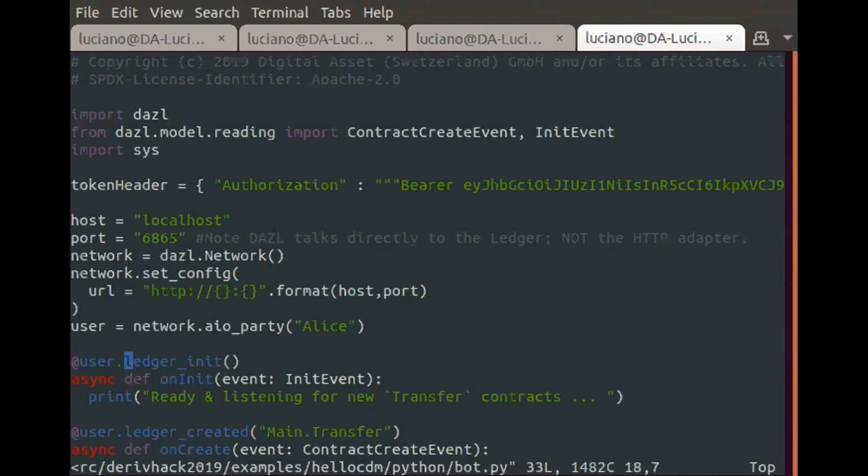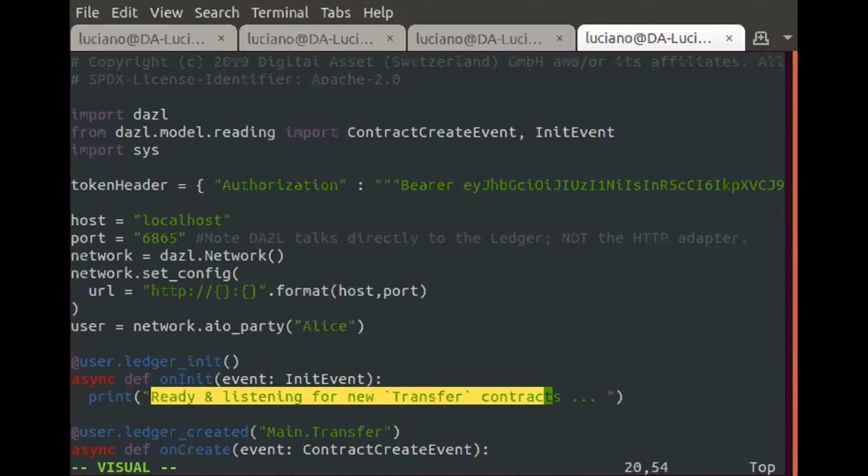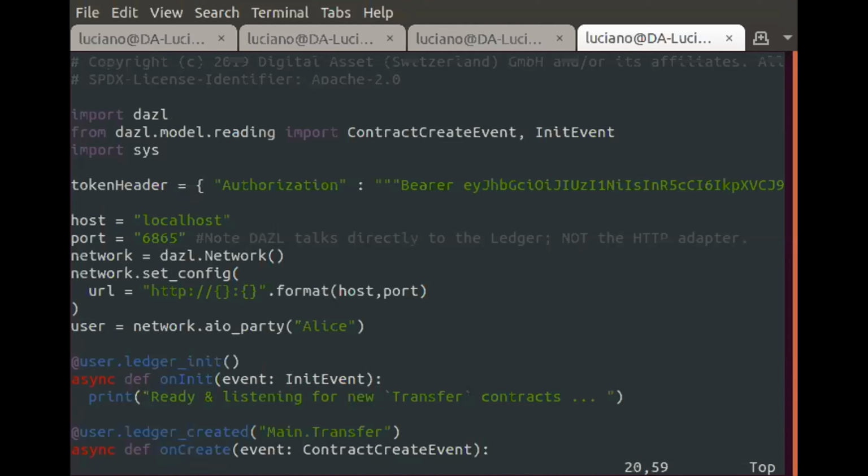And in this specific case, we have an init callback, which is triggered when we're connected to the ledger and ready to consume contracts. And in our example, the only thing we're going to do is just say ready and listening for new transfer contracts. And then we have another callback, which is ledger created. And this is triggered every time a new contract is created. In this case, we specify that we only want to get transfer contracts.